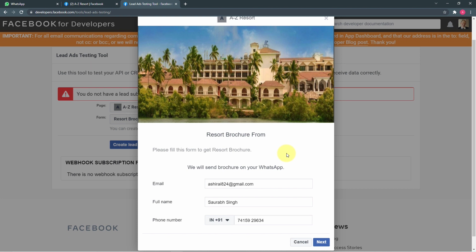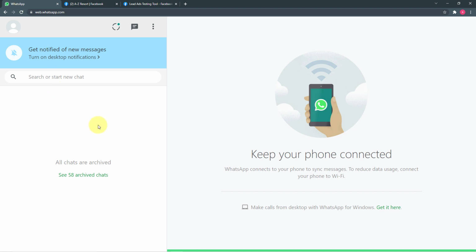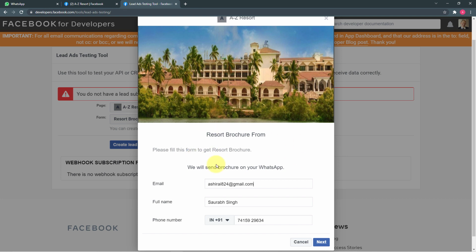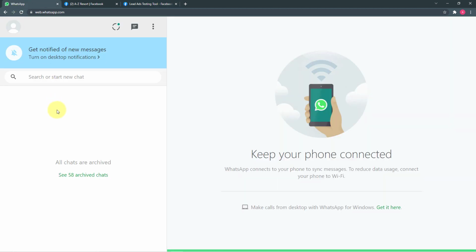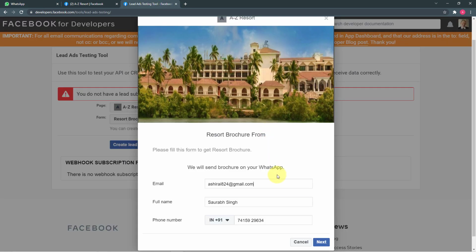So whenever someone fills this form and submits, we are going to send him or her the brochure of our resort here on his or her WhatsApp account, right? So I will show you. I'll generate a test lead by filling this resort brochure lead ad form, okay? And we will check if this lead that we are going to generate receives the WhatsApp message from our side along with the brochure or not, right? So let me fill these details here. So I'm filling the details as Zubair Hassan.